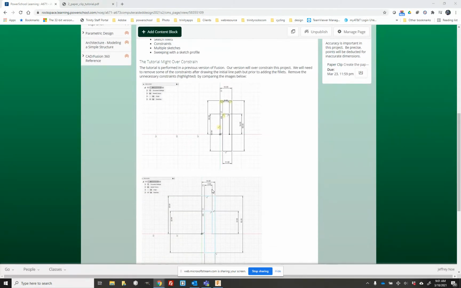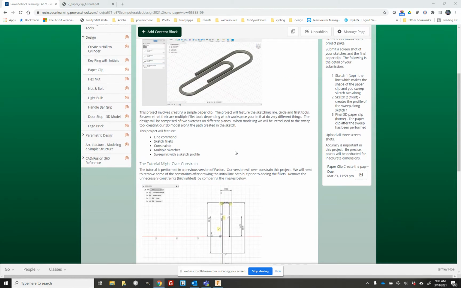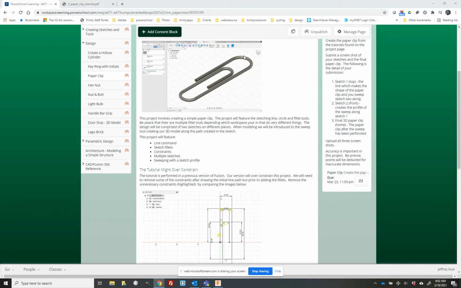Today's video tutorial is going to be on the paperclip project. In the paperclip project, we're going to use the line command and sketch fillets. As I've told you all before, the fillet tool shows up in the sketching menu as well as the design menu. They're different tools. In this particular case, and we've used this tool before, we're going to be creating the rounded corners on our paper clip in our sketch using the fillet tool.